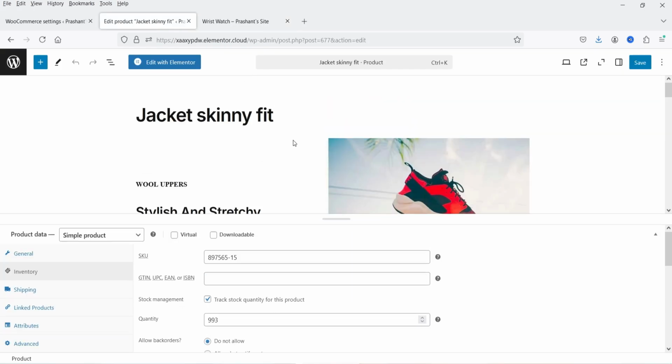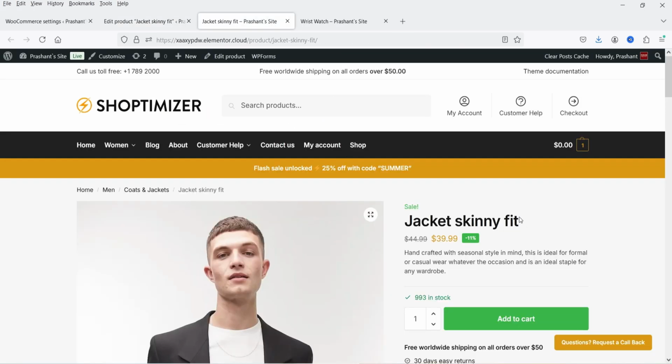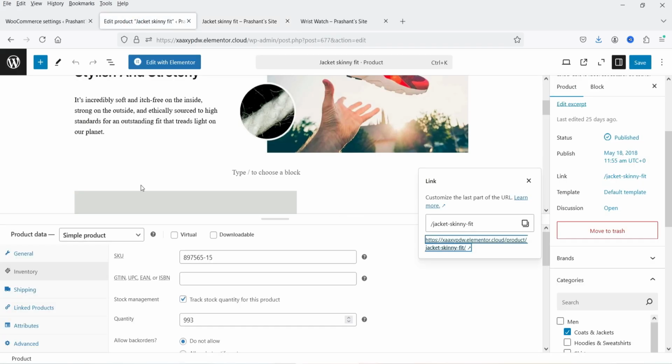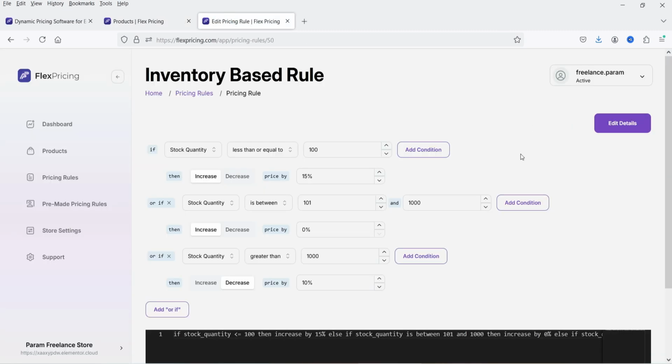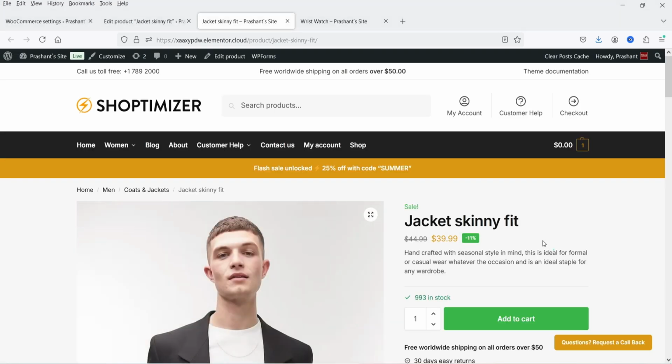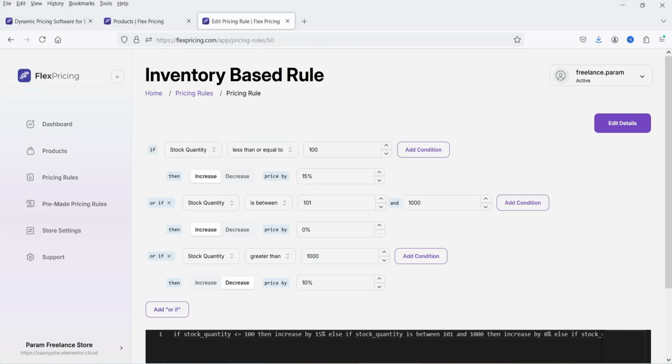So let's go back to the product again. All right, the price of this product is $39.99. Now I'm going to change the inventory for this one. Let's make it 80. Now the stock is less than 100. I'm going to click on save. And according to this pricing rule, it should increase the price by 15%. This is the current price, around $40.